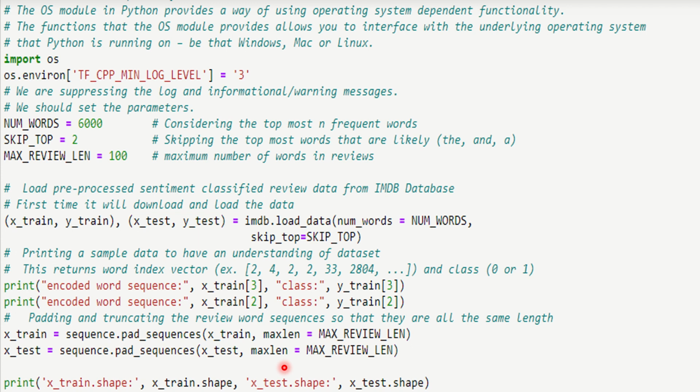The maximum number of words in the review is going to be set as 100. So num words is set as 6000, the topmost frequent words. Skip top: we are going to skip the words like "the" and "a", something like that, and we have set it. And max review length is set to 100.